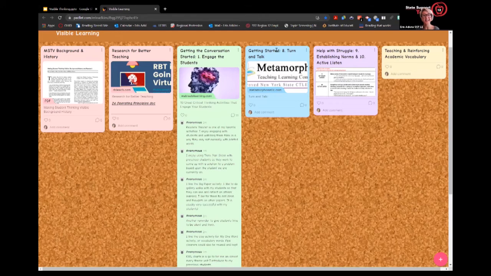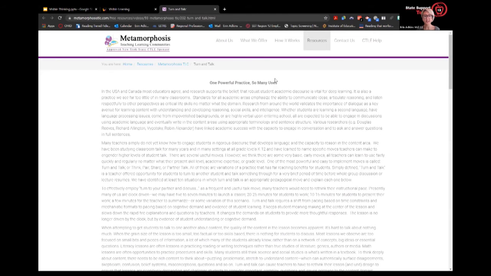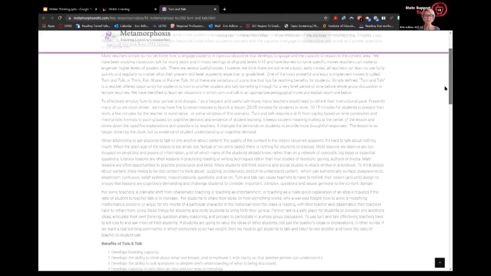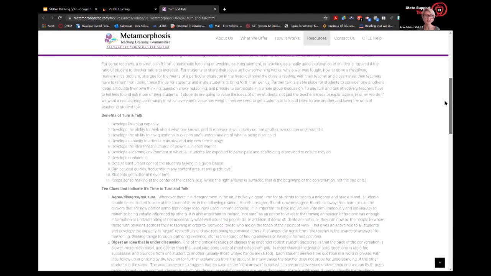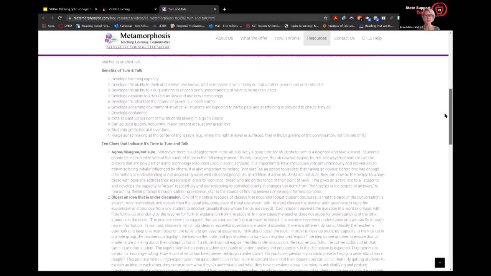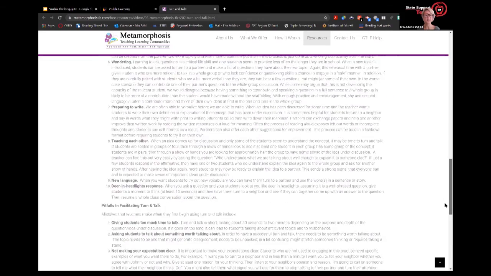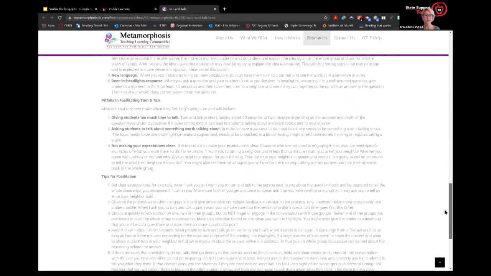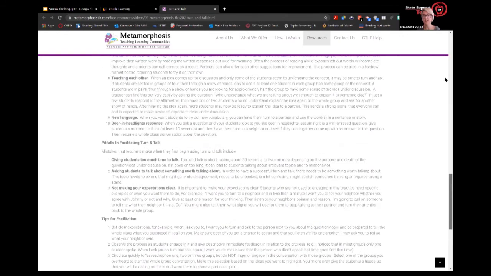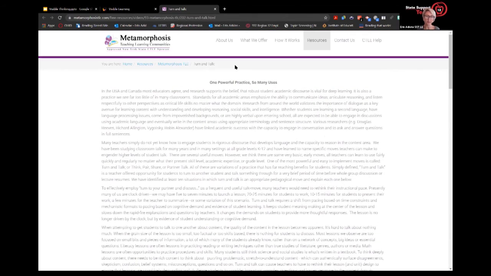Blue, getting started, number 8, turn and talk in the Padlet. So if you click on that metamorphosis, the link will pop right open. And it should look like this. If you scroll down, you can see the benefits of turn and talk, clues that it's time to begin turn and talk, and then a little bit further, there are some pitfalls and tips for facilitation. Okay, so you're gonna be in a little bit bigger of a group for the breakout room.